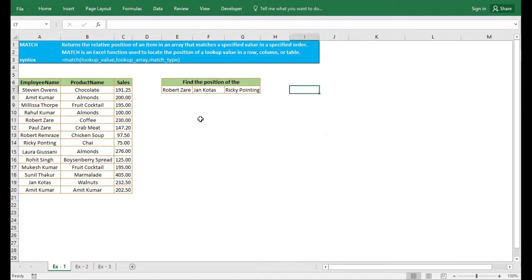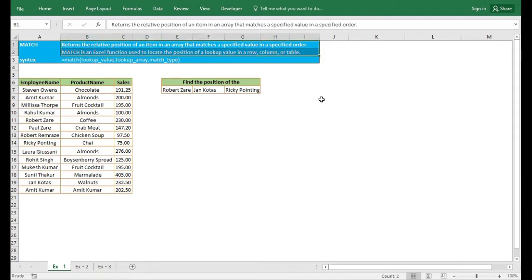So let's check the first definition of what match does. You can see match returns the relative position of an item in an array that matches a specific value in a specific order. In simple terms, second definition, in simpler terms.